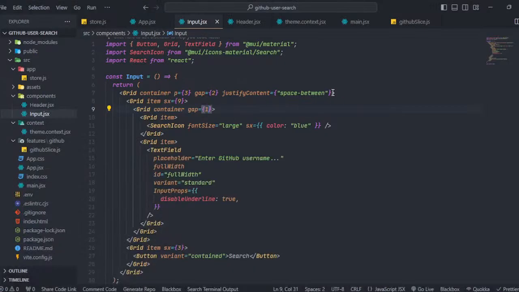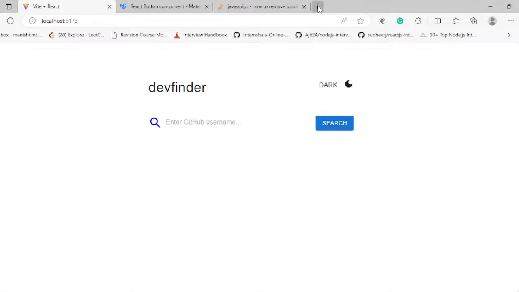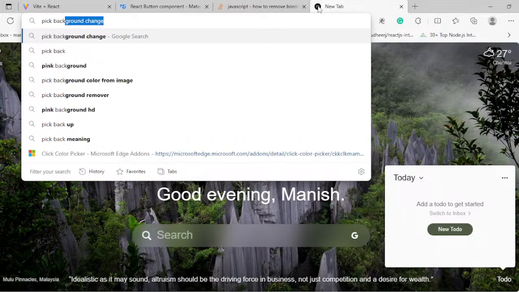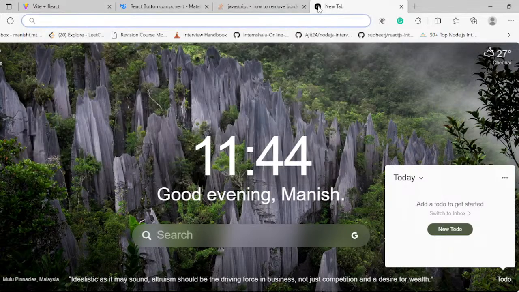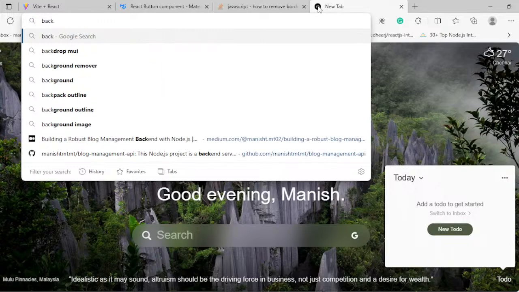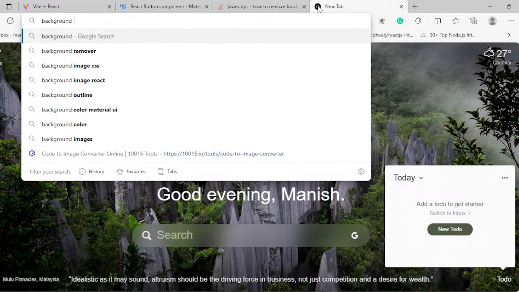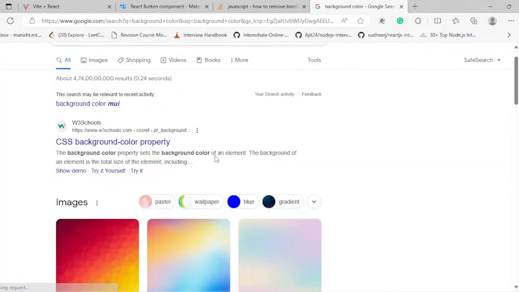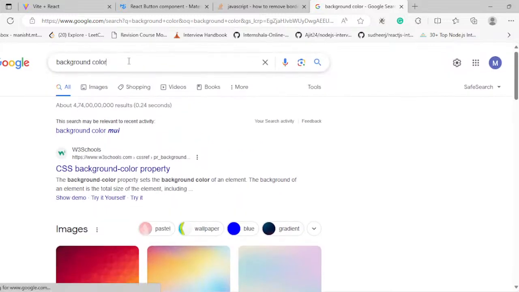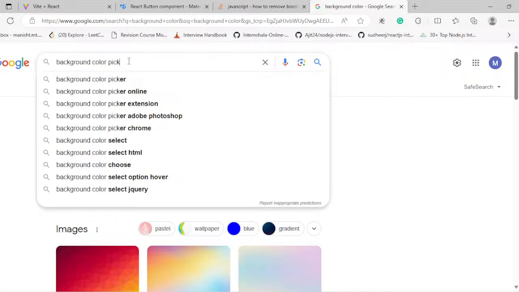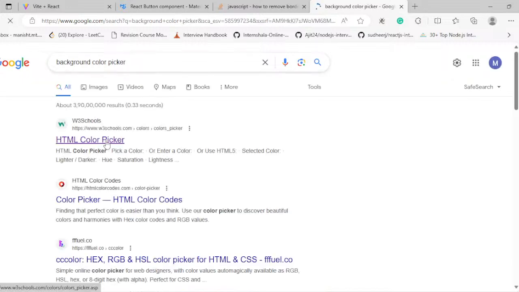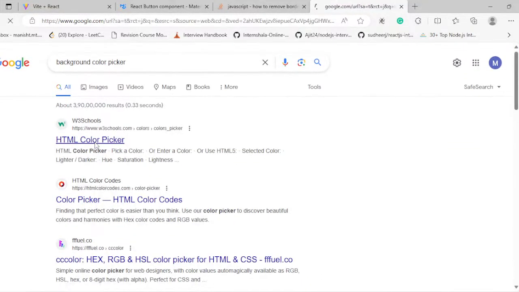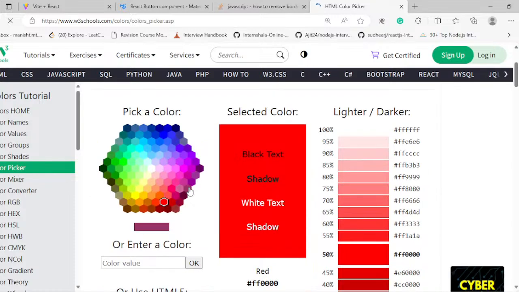And now I want to make a background color for this also. So for that, I will simply search for background color. Yeah, I will go to the W3Schools site. Here I will select whatever.